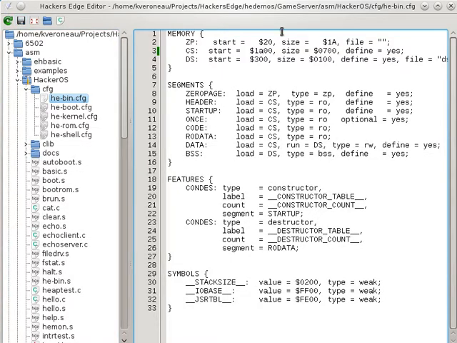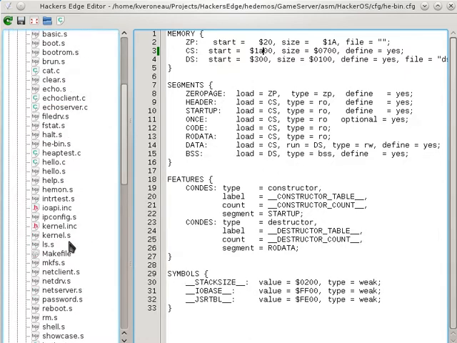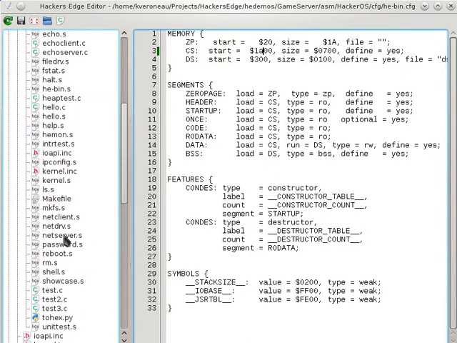So we're going to save this config file. So now we have the hebin config with a code segment address of 1A00.